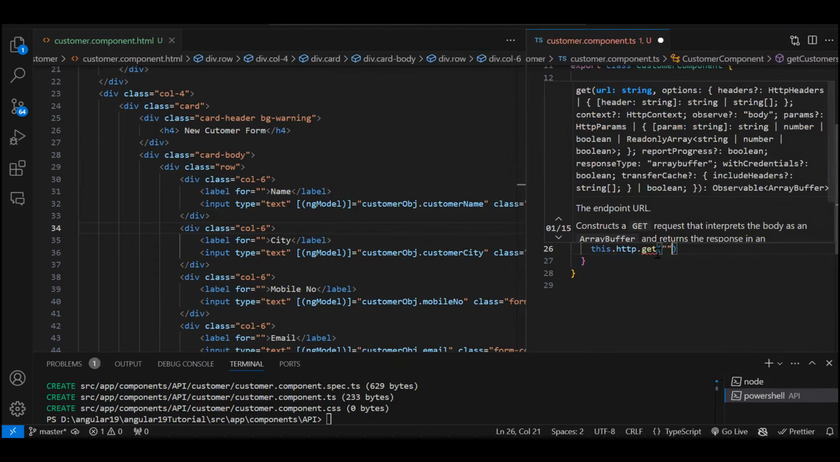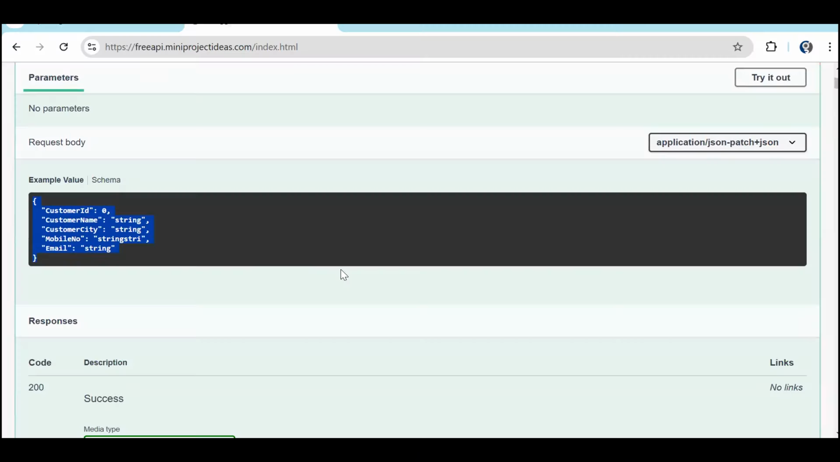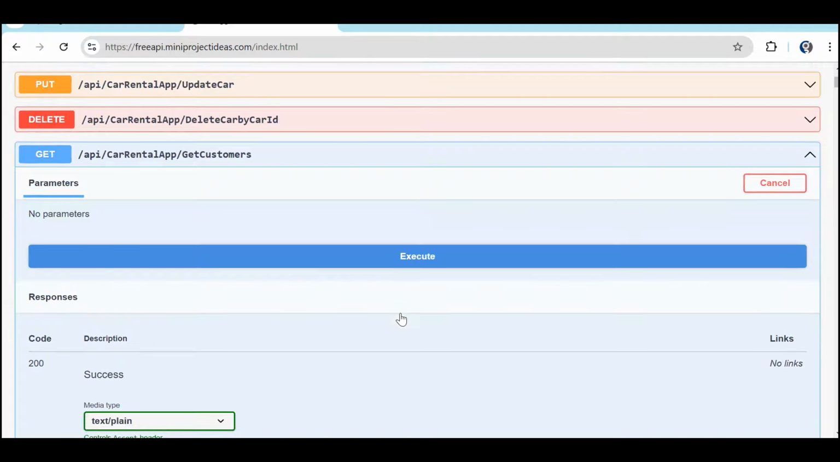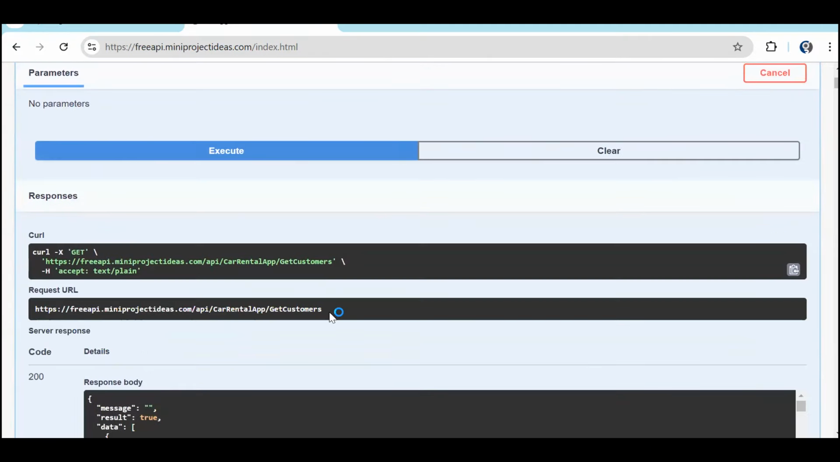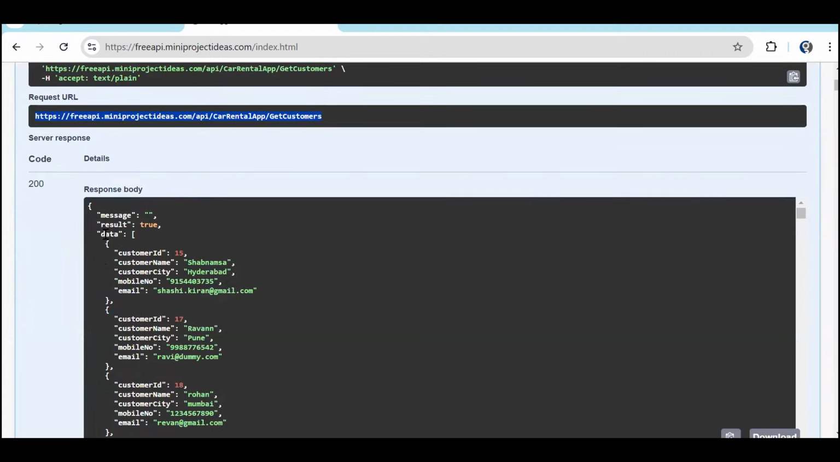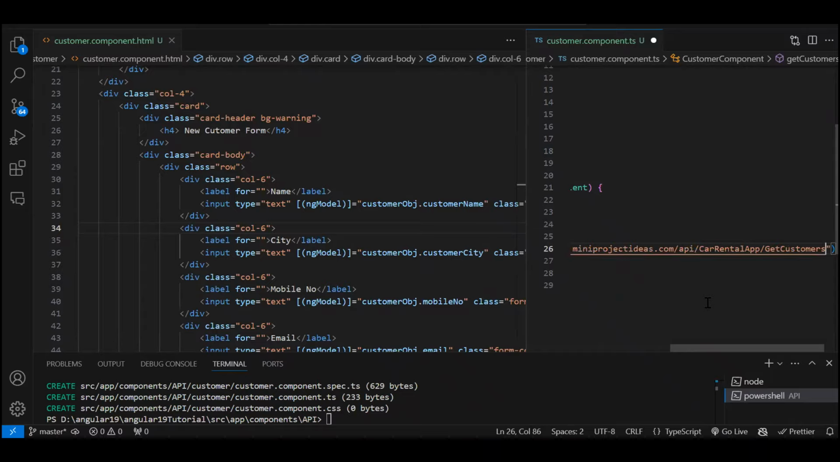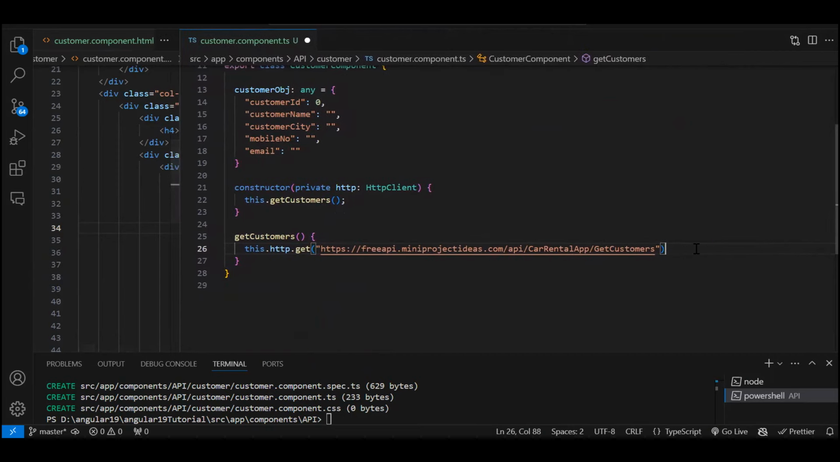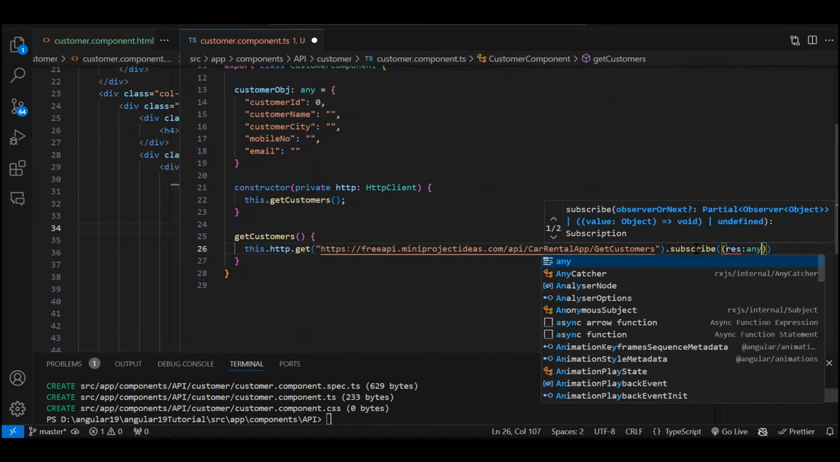Let's get the URL. Get customer, try it out, execute. So this will get you the URL. So this is our URL. Let's copy. Again, the return type is object, so we need to read the data only. So URL. Let me just minimize this. After that, we need to write the subscribe call. Dot subscribe, round bracket, result colon any.